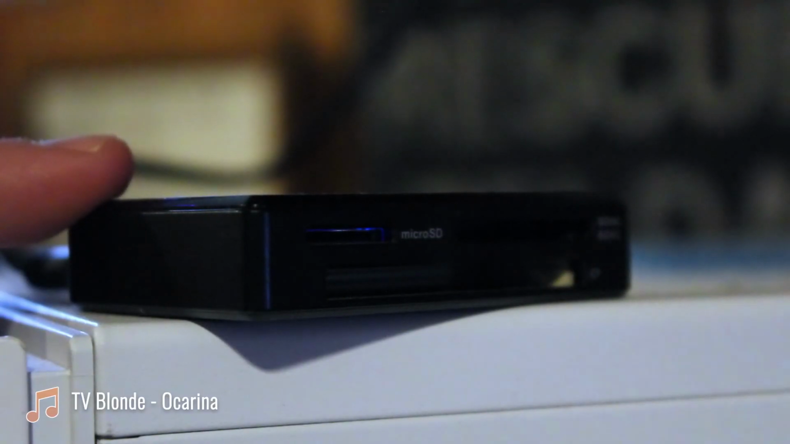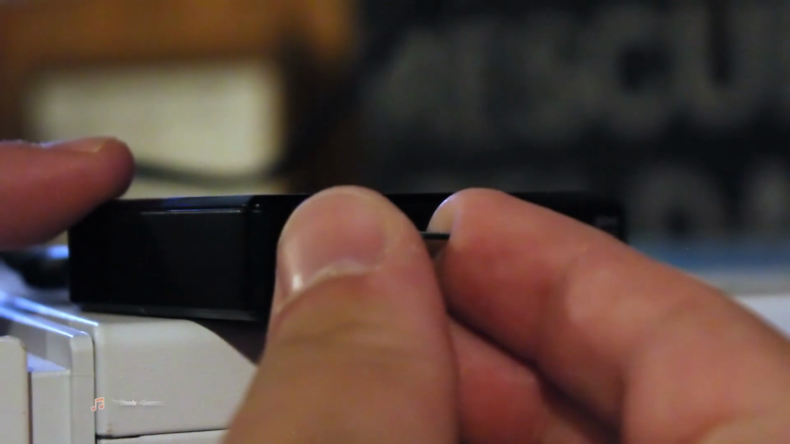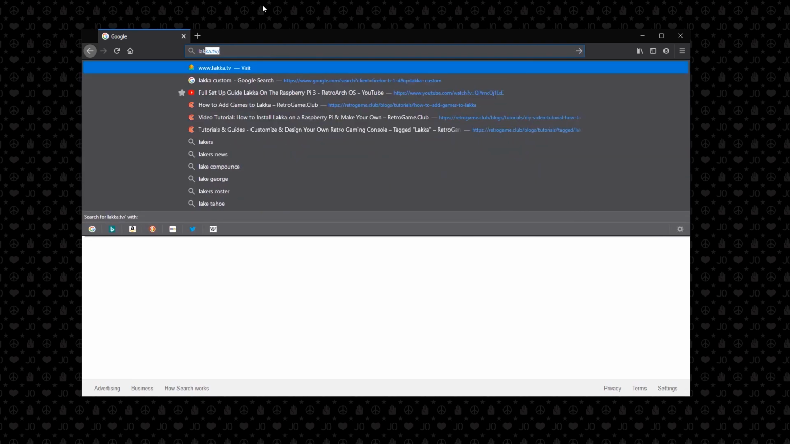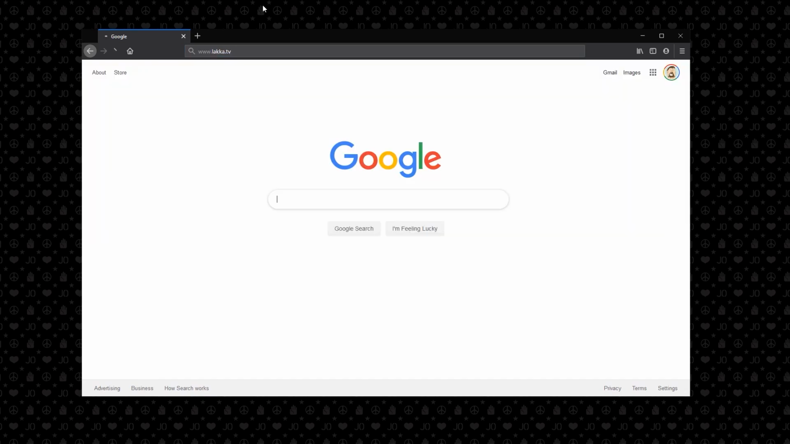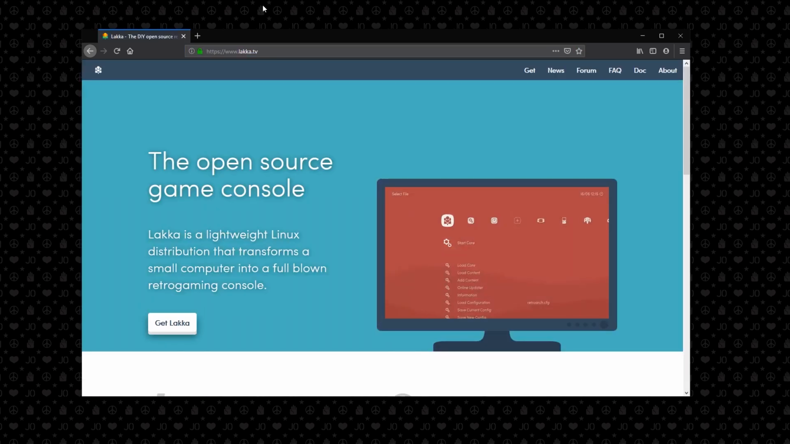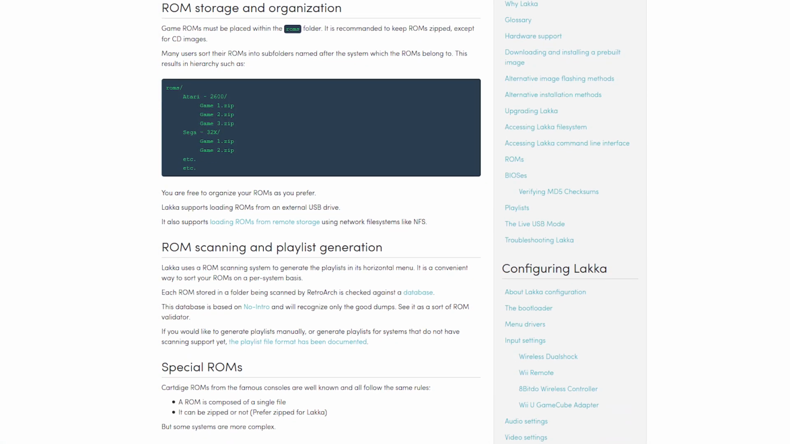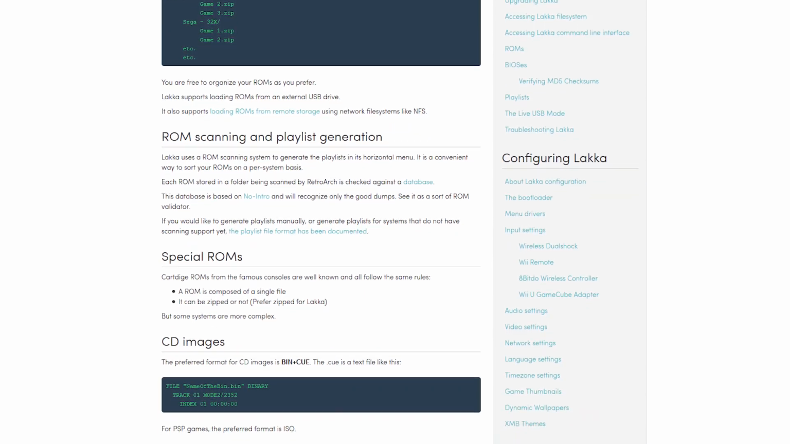So what we're gonna do is plug in our micro SD card into our computer first, just so we can have it ready to go. Next, on our web browser, we're gonna go to lakka.tv, and the Lakka homepage should appear. Throughout this tutorial, you can refer back to this website if you have any questions at all. They have a really useful wiki page for any trouble that you might run into.